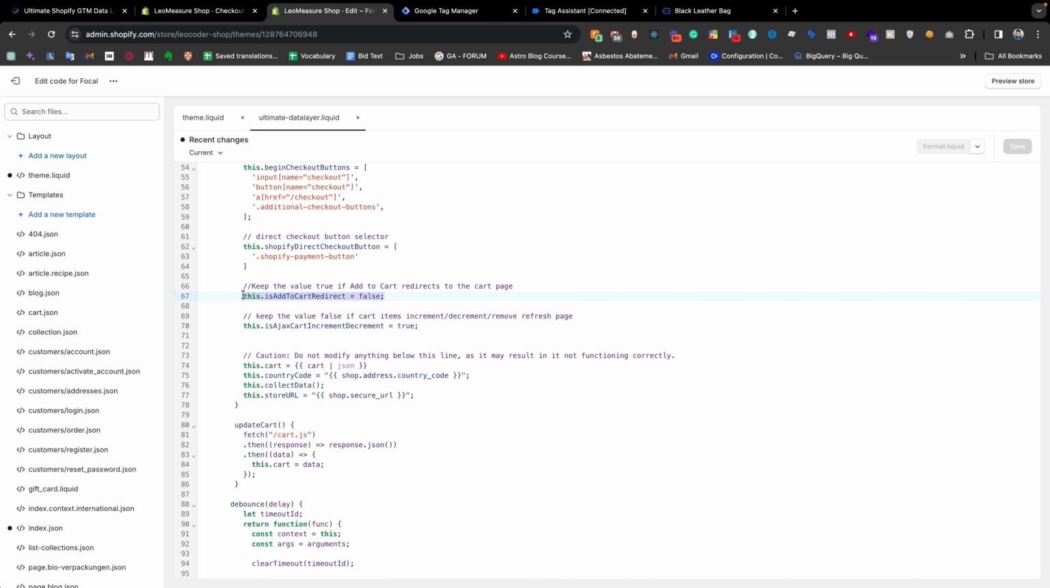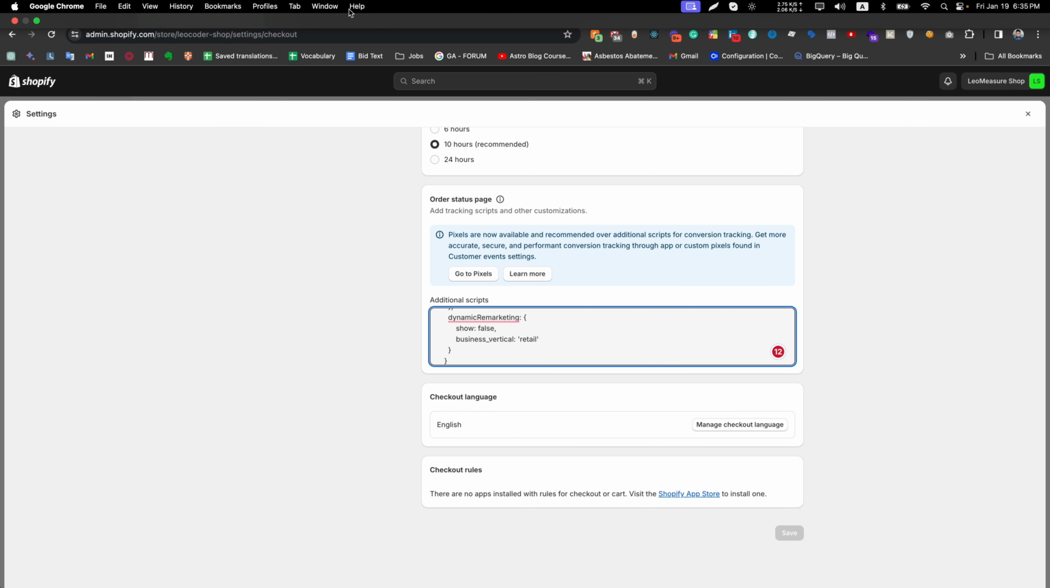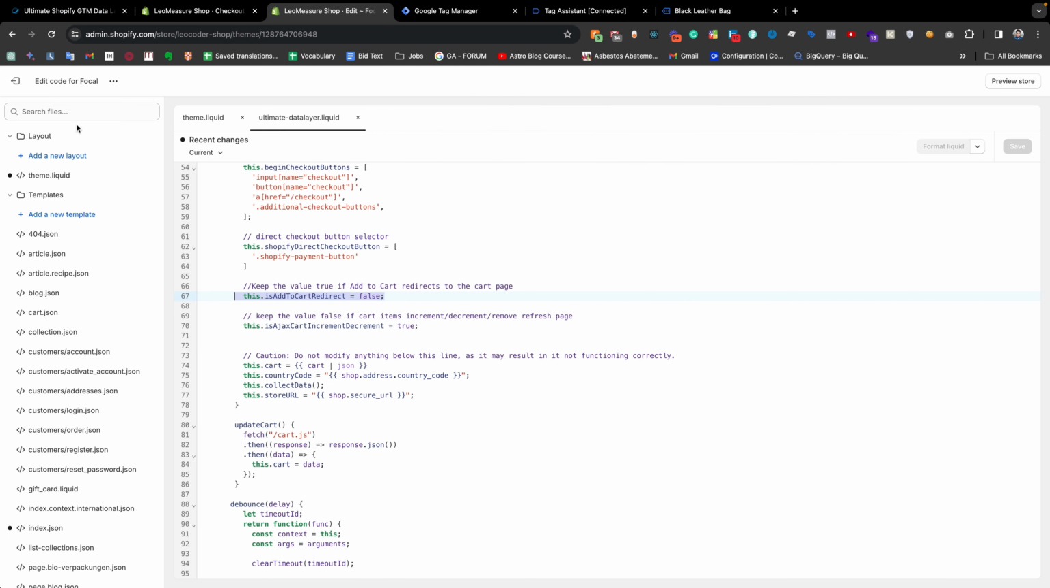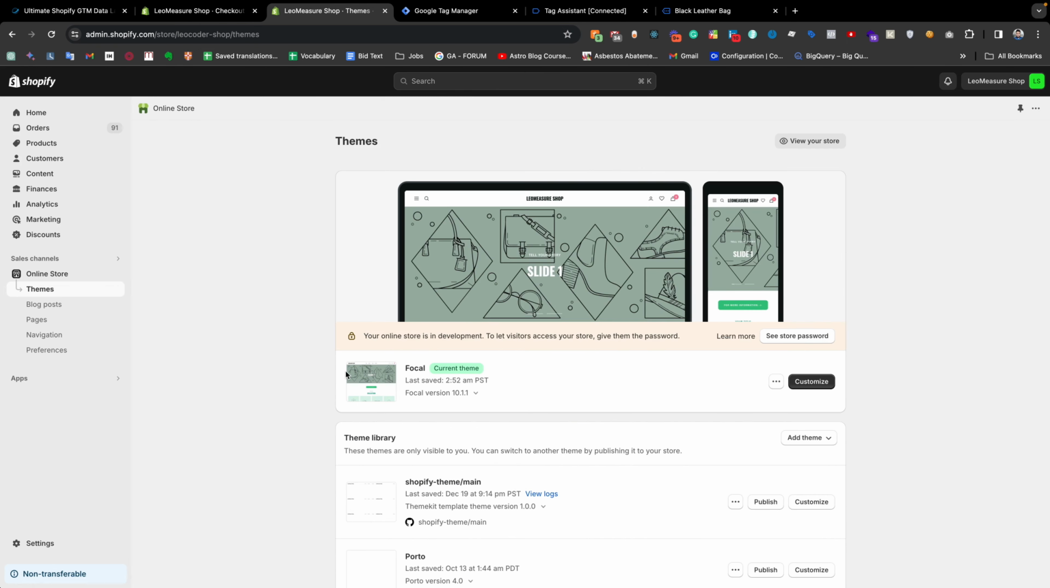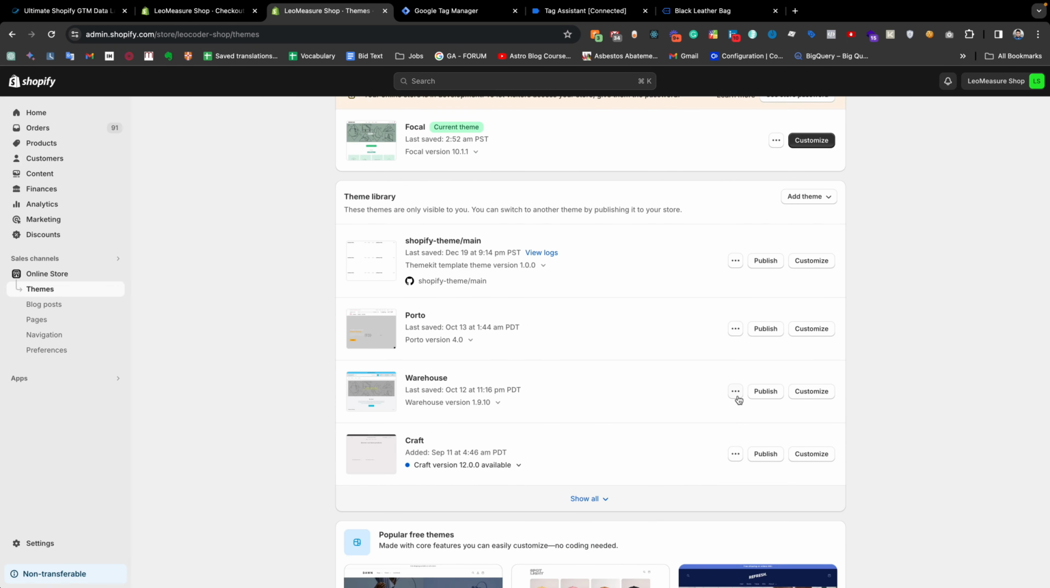And this is another setting. If in any case you see that you are adding a product to cart but the add to cart event is not firing, in that case you need to change this thing. If I show it, then it will be clear to you. So I am again going back to my Shopify dashboard. From here I have installed another theme. The theme name is Warehouse.